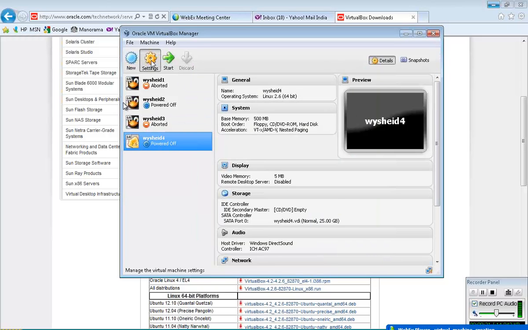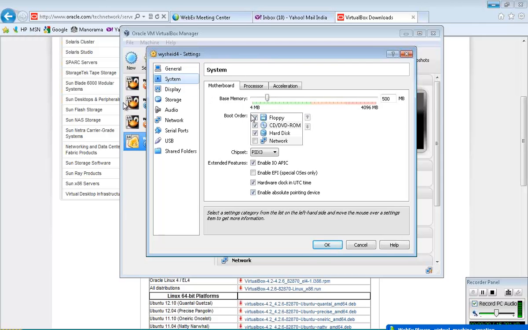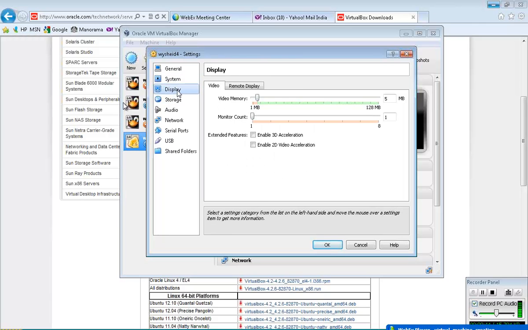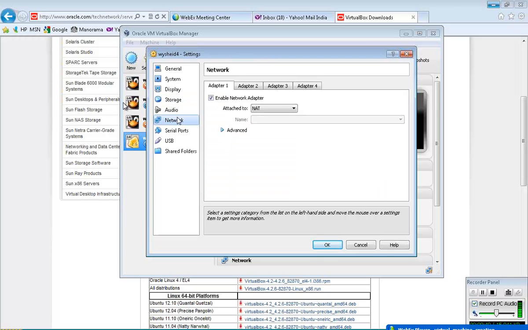Now you can see that there is a machine with the following options. It shows the machine host name, the operating system, the base memory, the devices that are available, and the boot order. The boot order is first floppy, second CD, and the third one is hard disk, and then you can see the display information, the storage information, audio, and network. This is important for us.